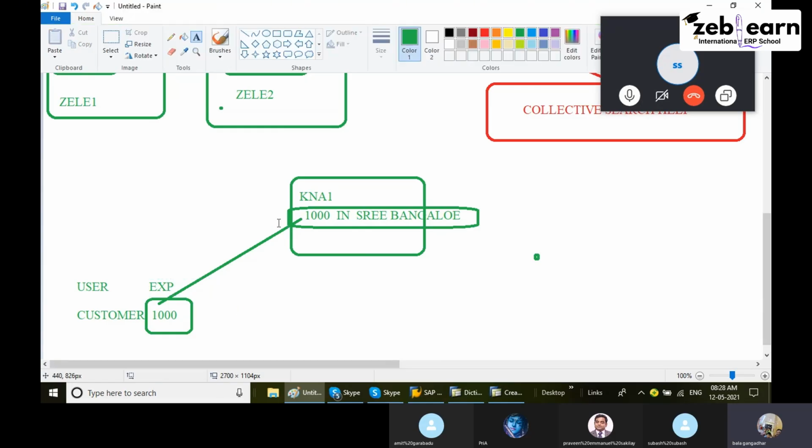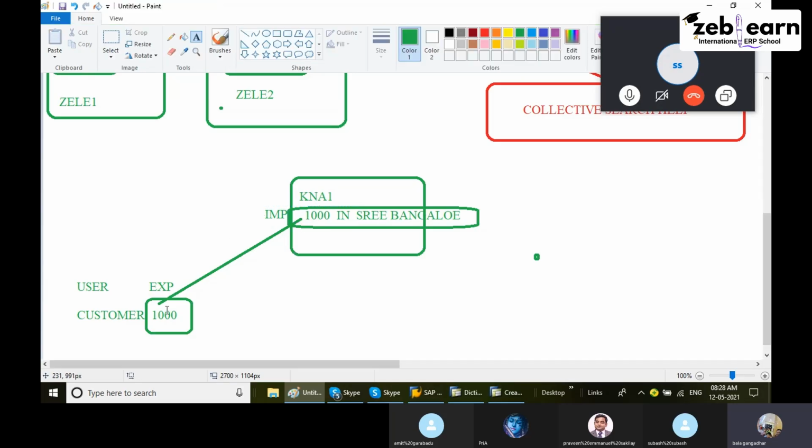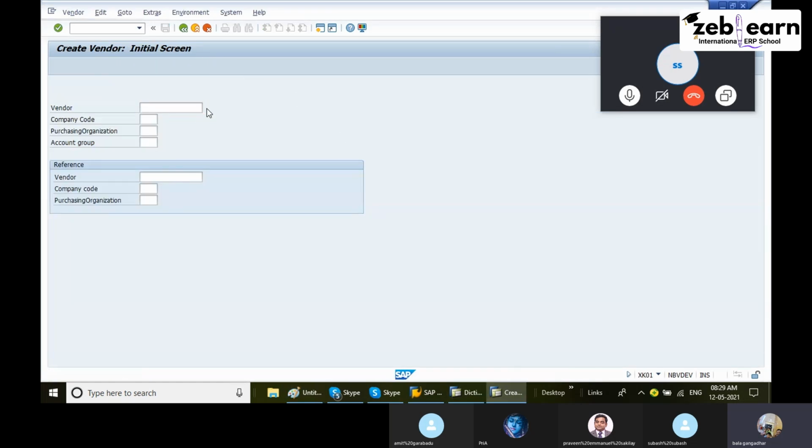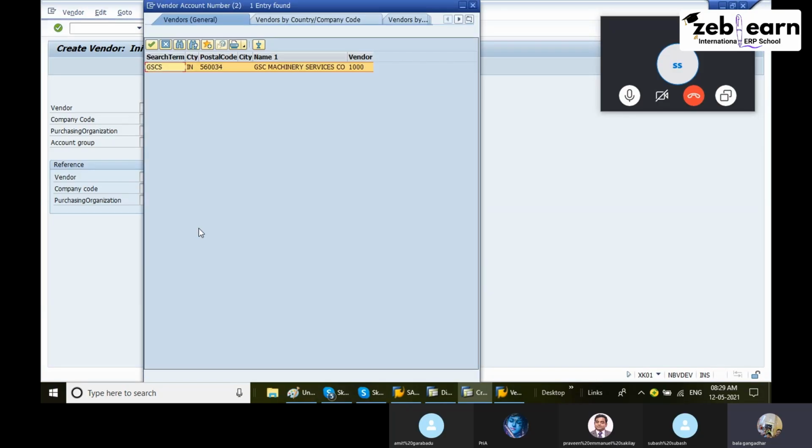I am importing from the database. If I export from here to here based on this value, it is nothing but a where condition. Only that value should come from the database. Let me show an example. I opened vendor here and will browse. You see, there are so many vendors. If I enter one where condition, only vendor 1000, equal to, it will show only that one vendor.